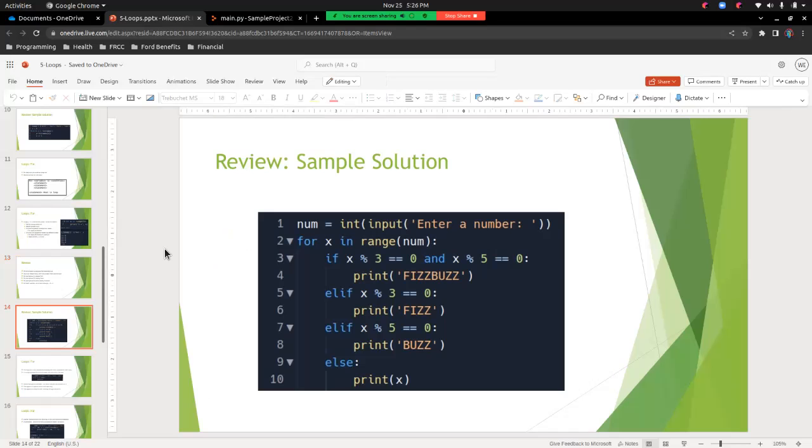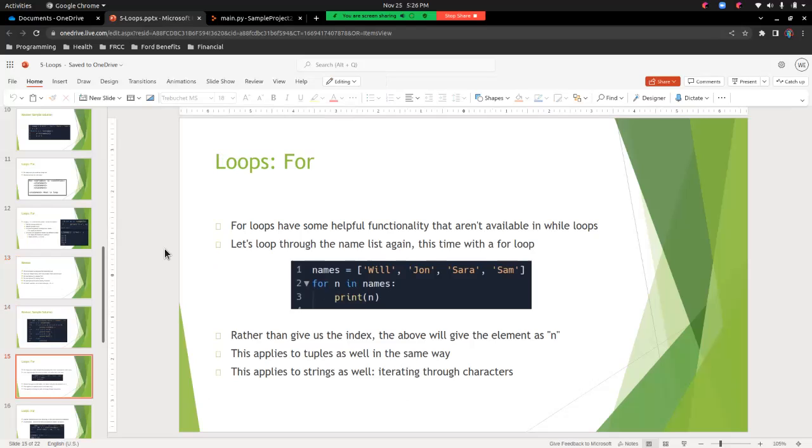So sample solution. Okay, so for loops have some helpful functionality that aren't available in while loops. So let's loop through the name list again, and this time with a for loop, right? So we have a little snippet here. We have names equals Will, John, Sarah, and Sam. And here I'm saying for n in names. Again, that variable can be whatever you want.